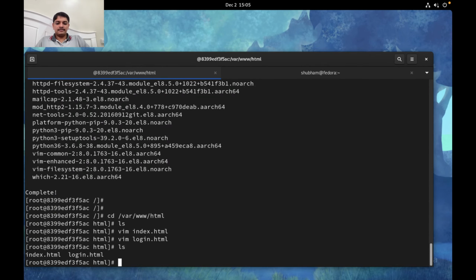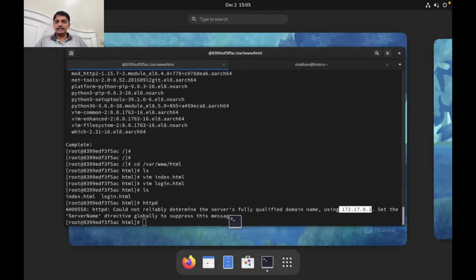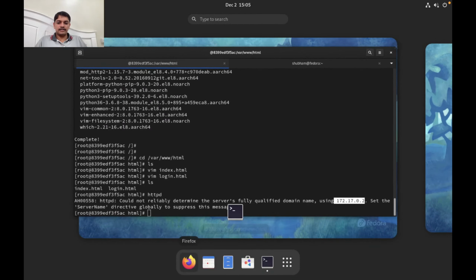So for that, in Docker, you don't have systemctl, right? So for the web server, for HTTPD, we have this HTTPD command to start the service. This is not an error, this is just a warning. Right now, if you go to this IP, this is the IP, if you go to this, you will see our web page, our website.